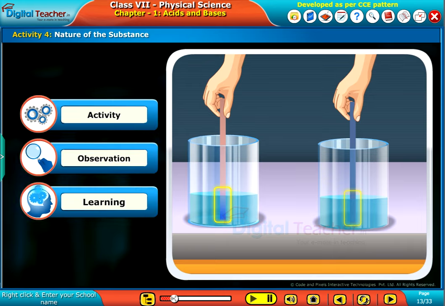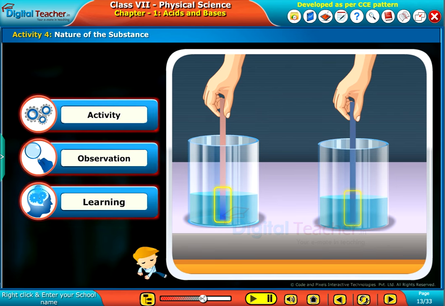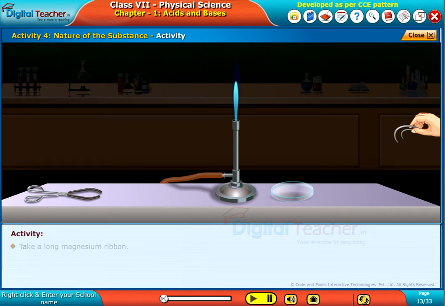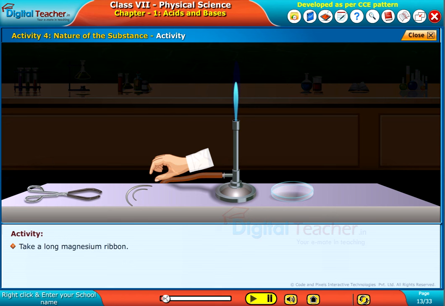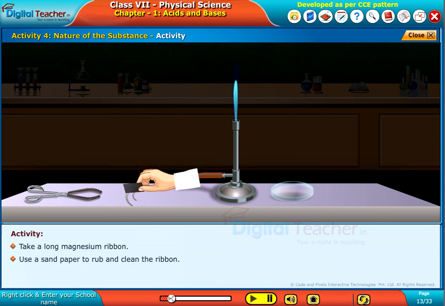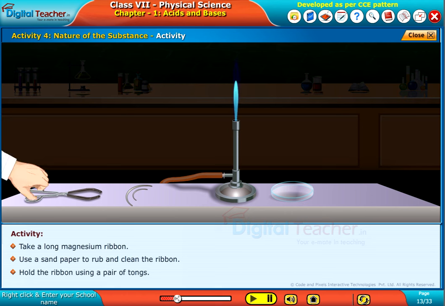Here, let us perform an activity to know about the nature of the substances. Click each tab to know more. Take a long magnesium ribbon. Use a sandpaper to rub and clean the ribbon. Hold the ribbon using a pair of tongs.